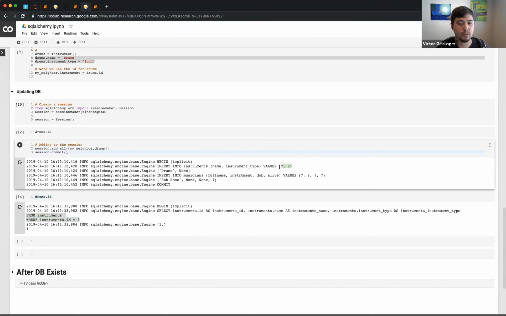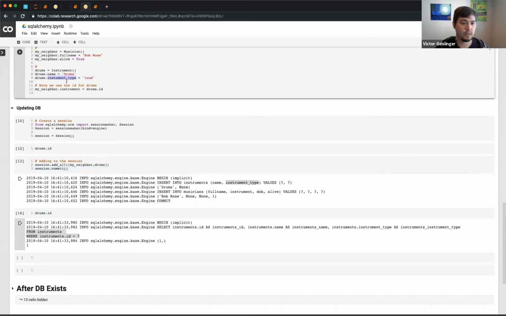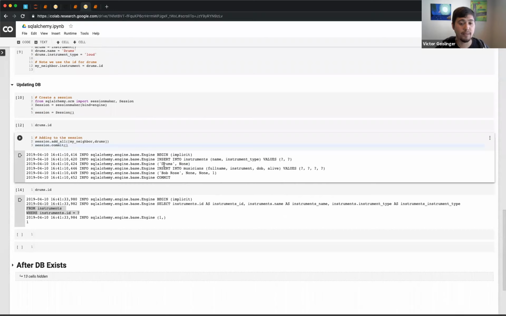One thing you guys might be saying is, wait, what are these question marks? These are basically parameters in there. So when SQLAlchemy does this, this is the first parameter, drums. This is the second parameter, none. Which in this case shouldn't actually be none, did I spell that wrong? Instrument type. Oh yeah, I see, I did spell instrument type wrong, right? See that? So it gave me none. In this case, the value is going to be none right now, but it'll just have the name drums.